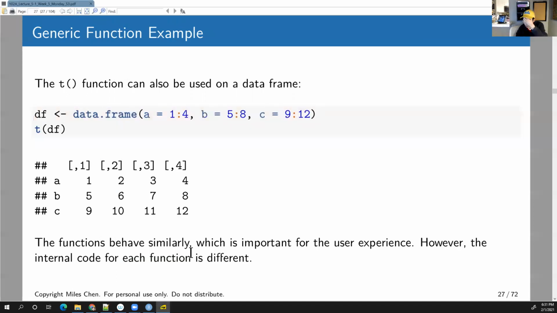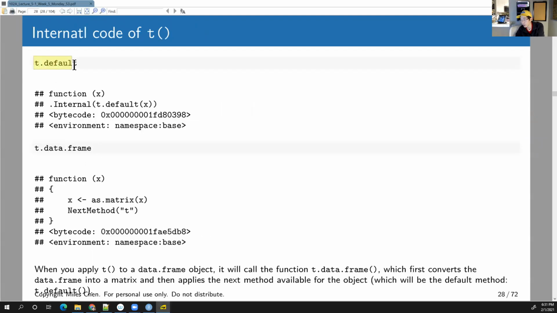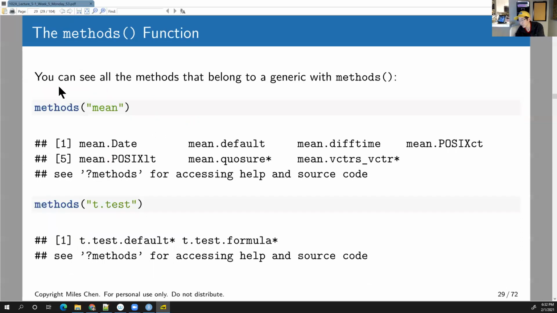And the functions behave similarly, which you might not have even realized that these were different functions, but the internal code for each function is different. So the default T function uses a kind of internal generic that will transpose it, okay? Whereas when you call transpose on a data frame, what it first does is it converts the data frame into a matrix, and then it says next method, which will actually call this, right? So first it converts it to a matrix, and then it calls this, which is a subtle difference, but it is a different function. So there you have that, okay?